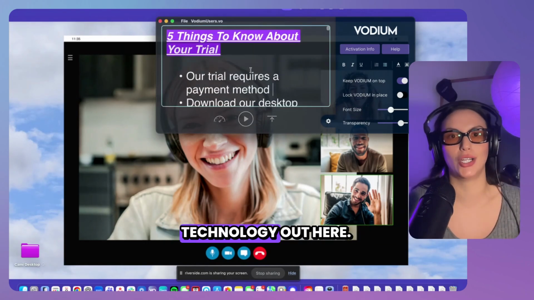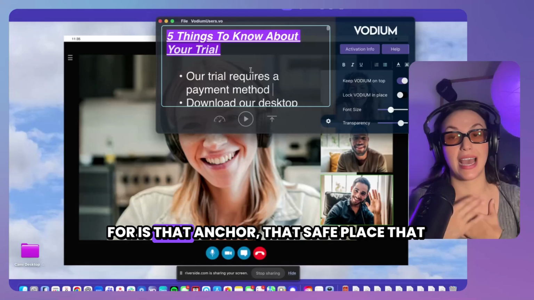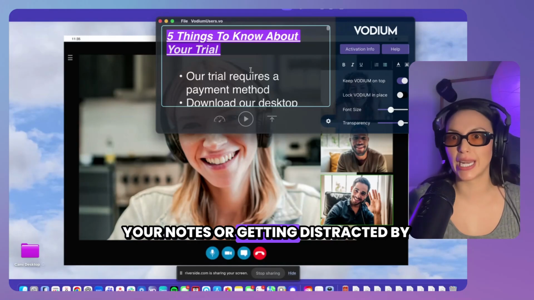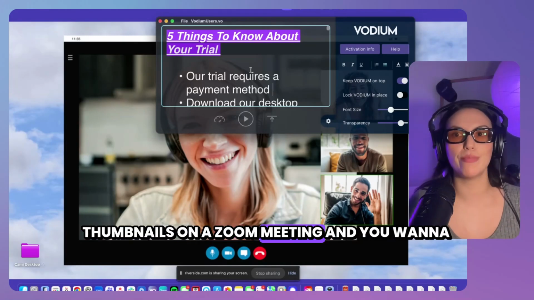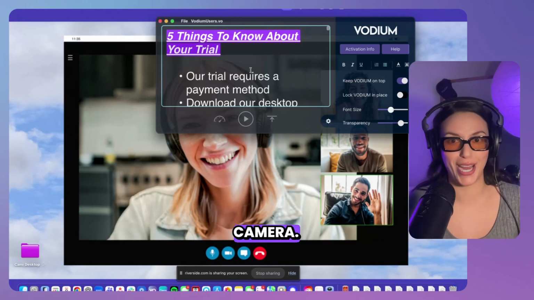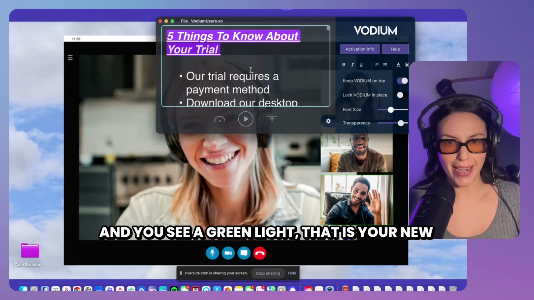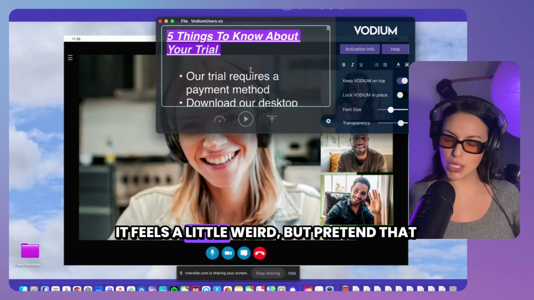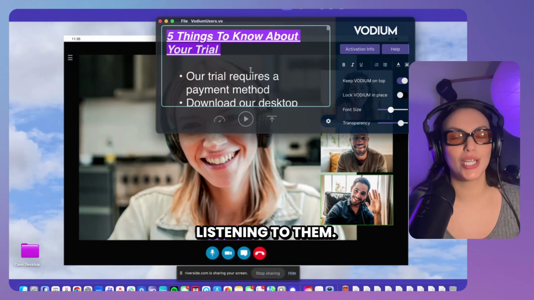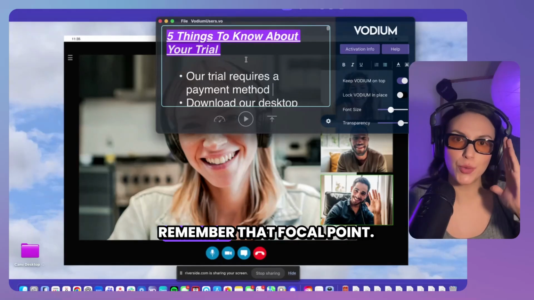There's a lot of technology out here. The main thing that we want to use Vodium for is that anchor, that safe place that you know that instead of looking down at your notes or getting distracted by thumbnails on a Zoom meeting and you want to look at someone, but really, if you want to look at someone, you need to look at your camera. So when you are on camera and you see a green light, that is your new virtual audience. It feels a little weird, but pretend that there is someone actually there and you are listening to them. You are engaging with them. And Vodium is that tool to help you remember that focal point.